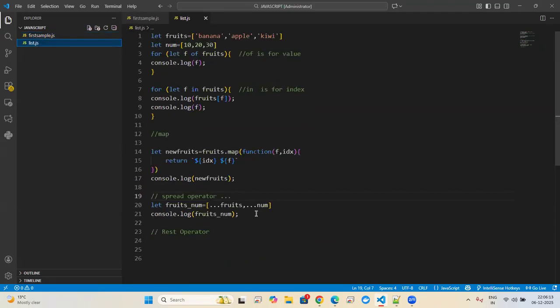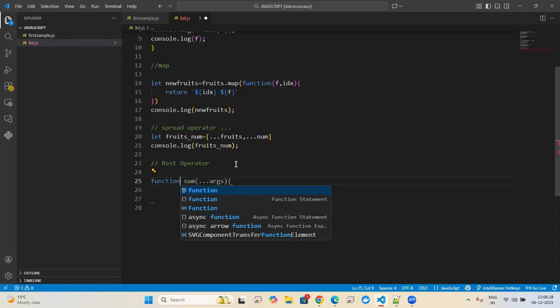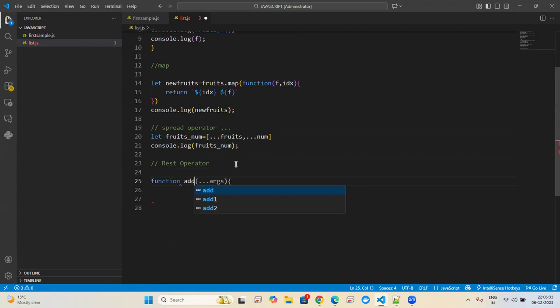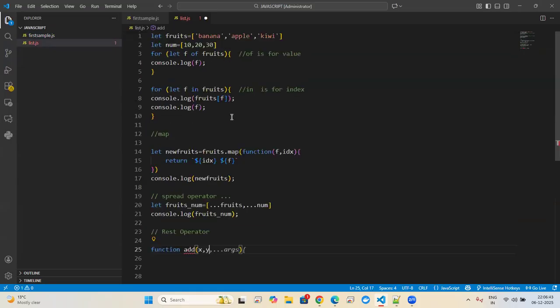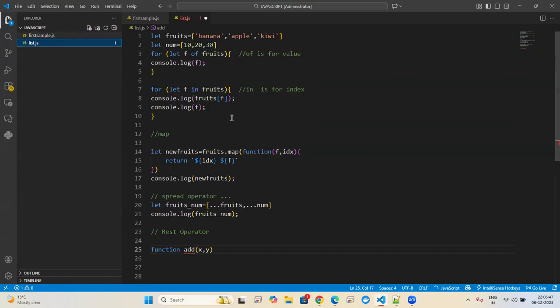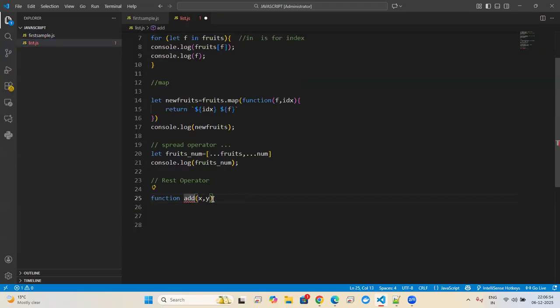Okay, so now the next point is the spread operator from the last session. So suppose I create one function, add, and we pass the parameters x and y. If you have any confusion or doubt about the previous session, please let me know, then we can continue. Okay, I don't have any problem, you can continue.